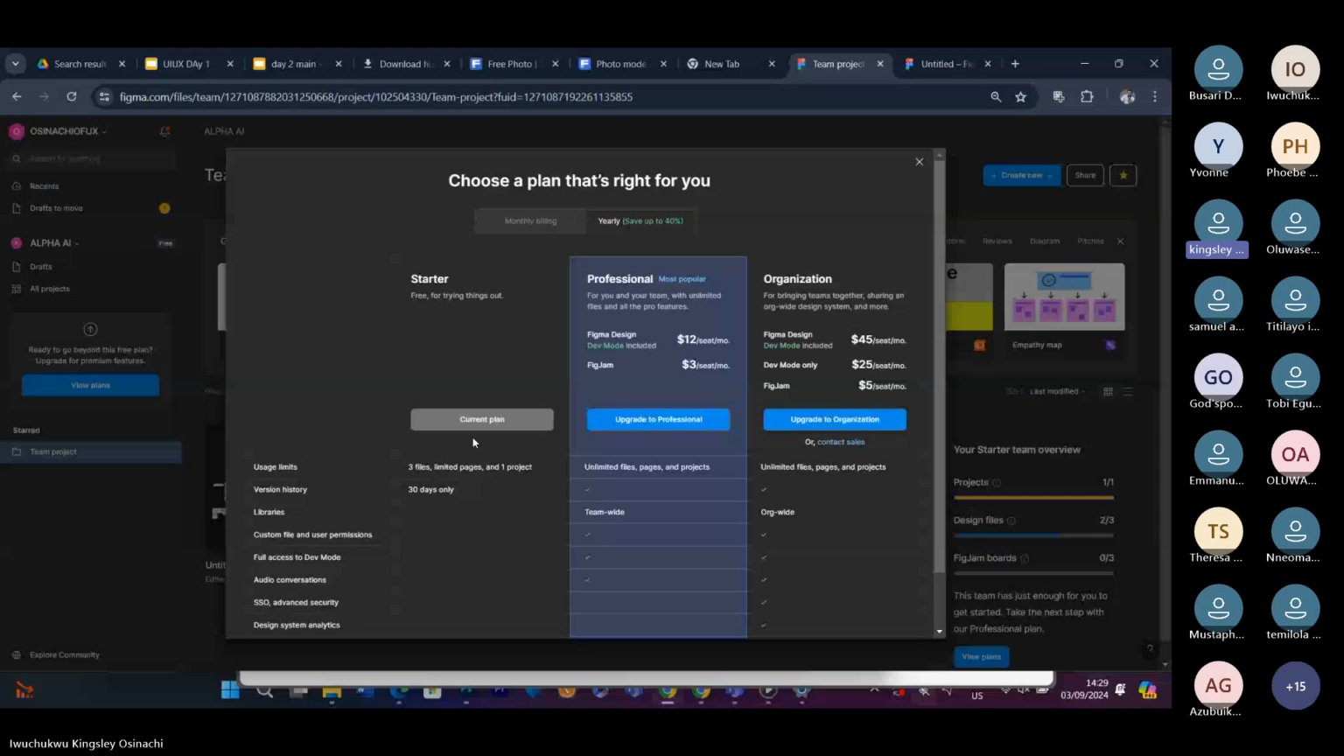Go to that later. See, they keep making changes every day. And you see the professional plan: unlimited files, pages, and projects. It's unlimited, and these are the different plans that are available on Figma, right? For us at this point, we are still using our starter plan, right? So we're still using our starter plan.